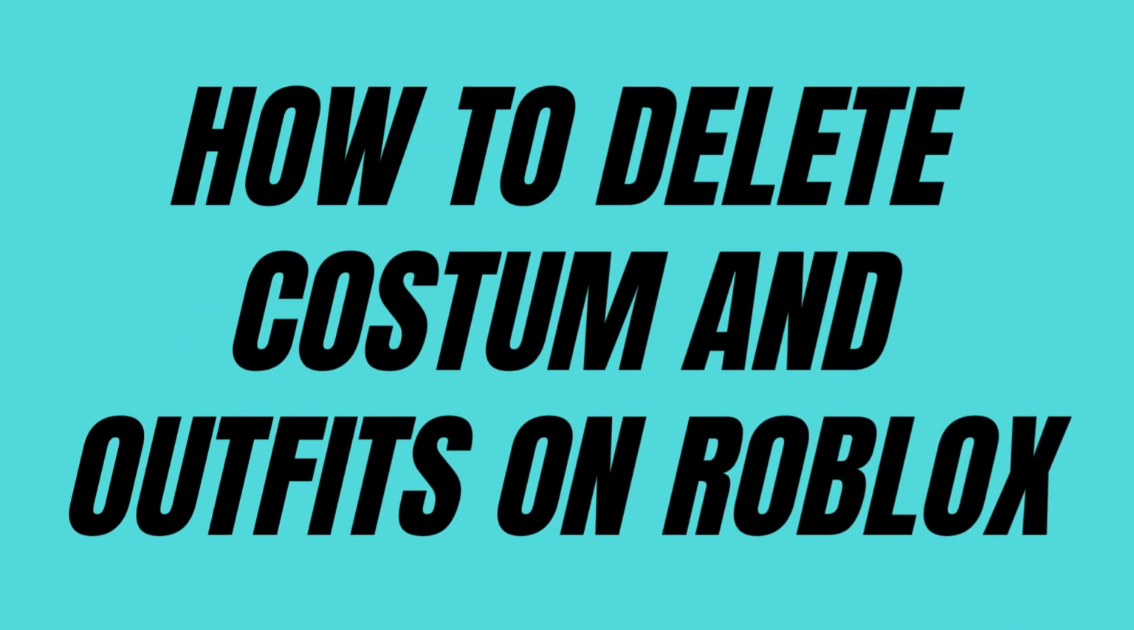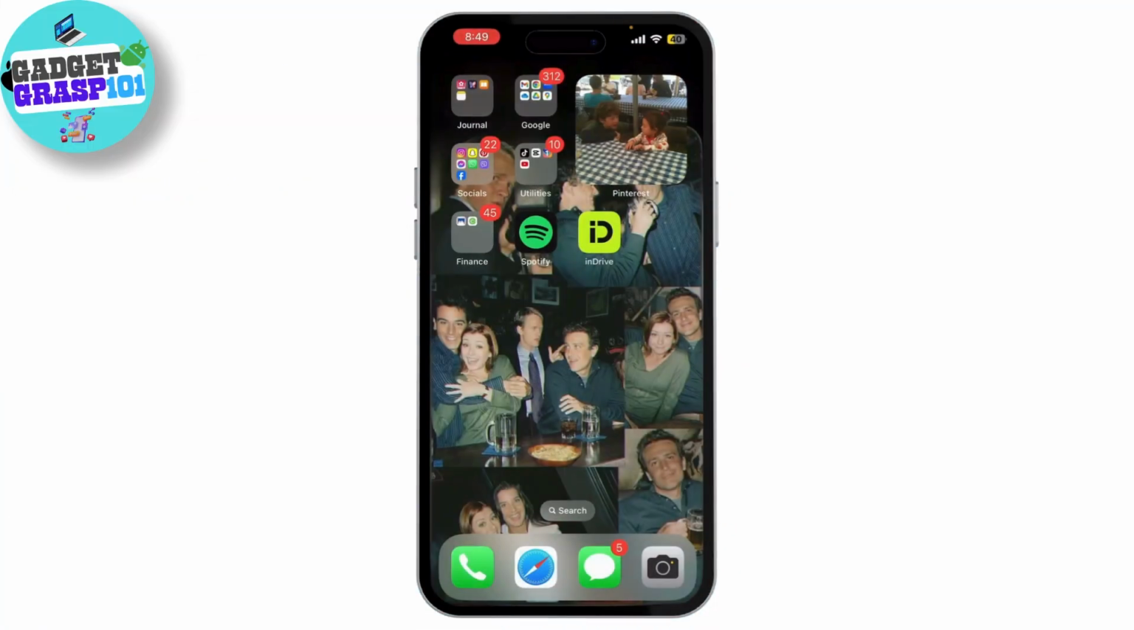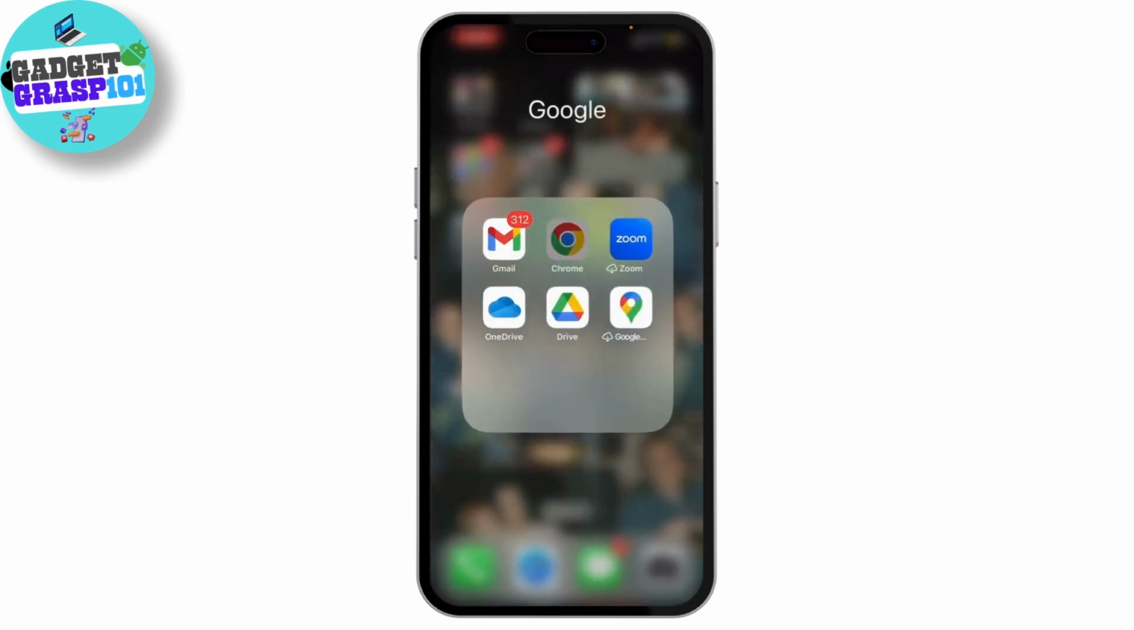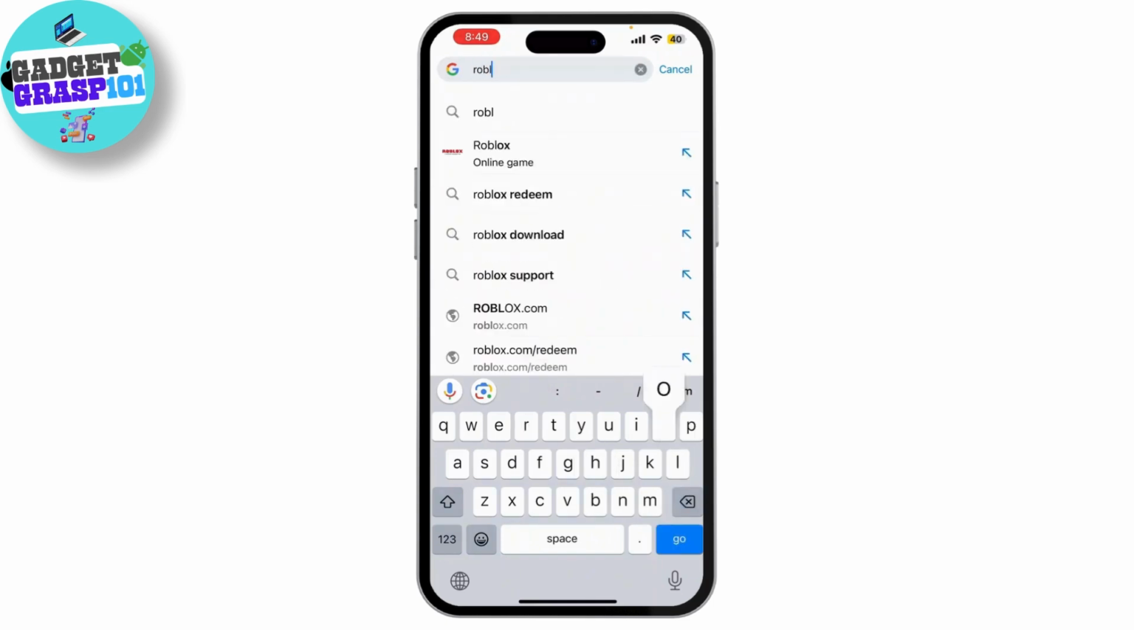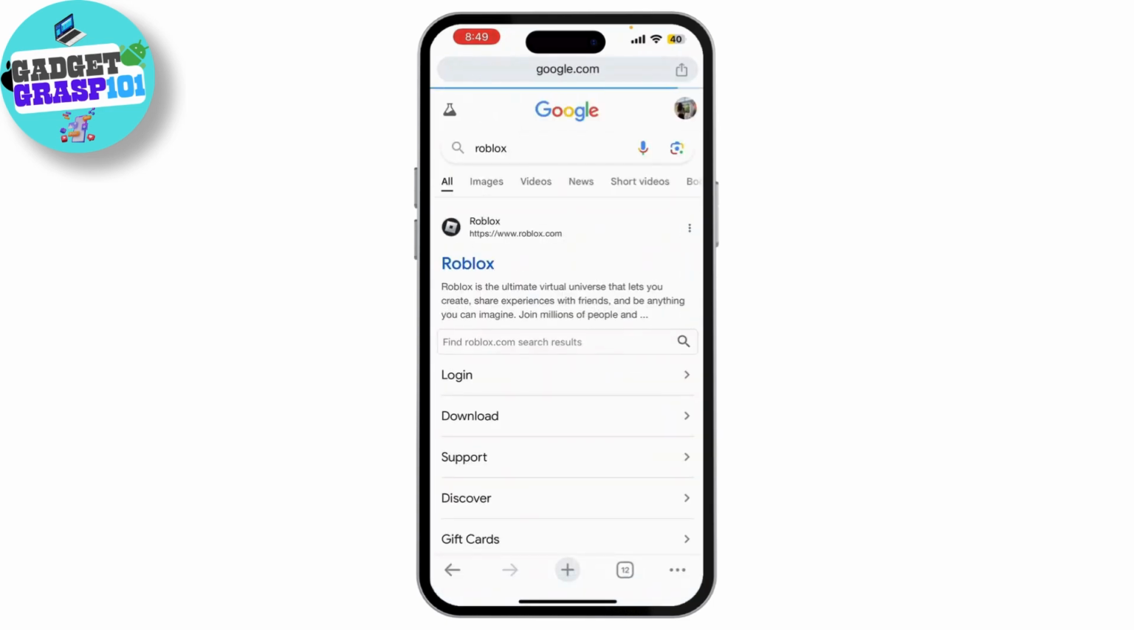outfits or costumes on Roblox. If you've got some old outfits you want to remove, this video will help guide you through the process. So let's get started. First, unlock your mobile device, open your browser, and go to Roblox. Make sure you're logged into your account before proceeding.